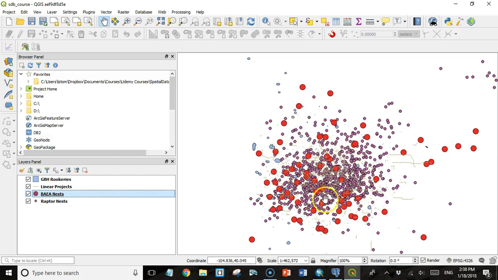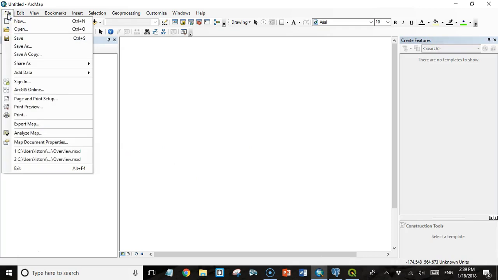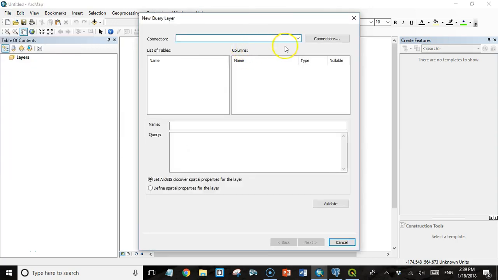Now I just want to show you also that you can view this PostGIS data in ArcGIS as well. So let's go to ArcGIS, and under the file menu, and I'm in ArcGIS 10.4. I know 10.5 is out. I haven't installed it yet. But under the file menu, under add data, we have an option to add a query layer. And that's what we're going to do.